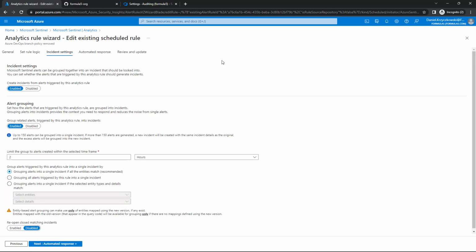Once an analytics rule is executed, alerts are generated. And those alerts can be grouped together into an incident that should be looked into. But this is not the end. Maybe we would like to automatically respond when an alert or incident is generated. We can achieve it with automated response. So let's look at it now.